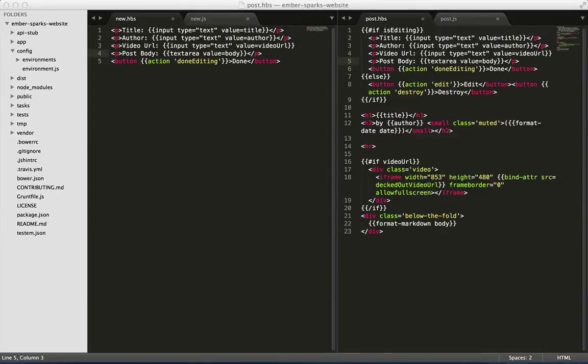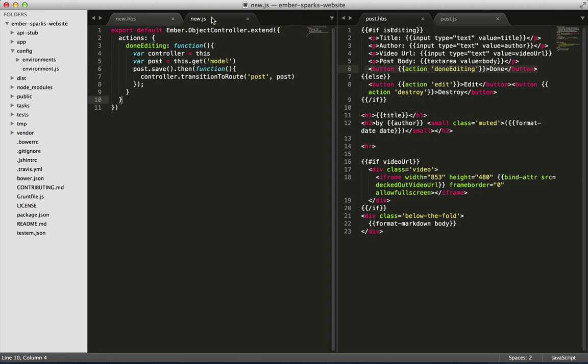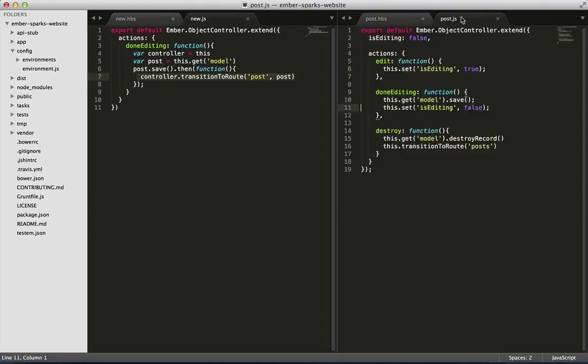Hello and welcome back. Today we're going to be refactoring what we built last time into a component. You'll notice that there are lots of similarities. First we have the same 4 fields, and then we have a button that calls the action done editing when you hit it. Here we have an action that saves and then does something else. Just like here we have an action that saves and then does something else.